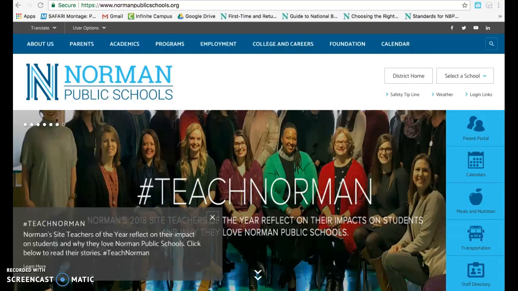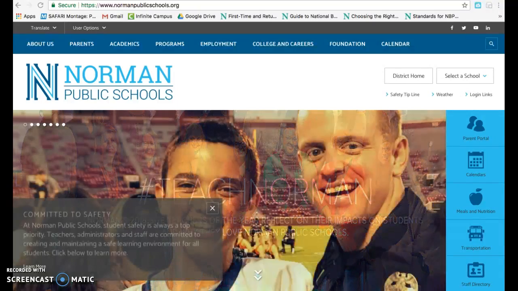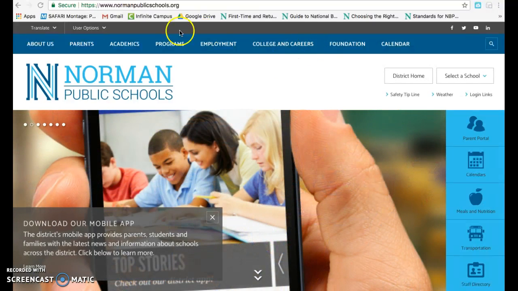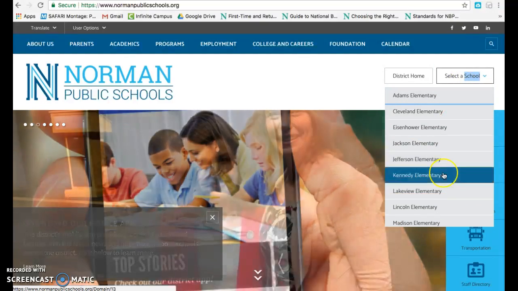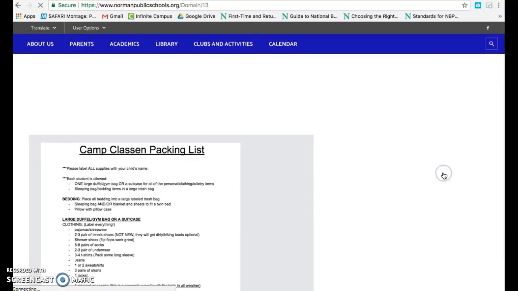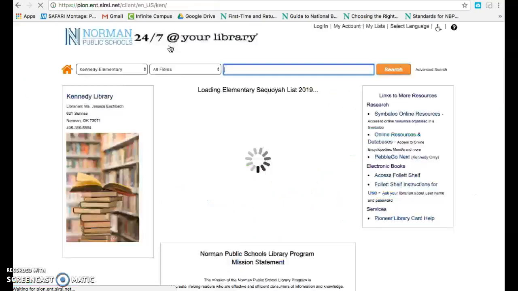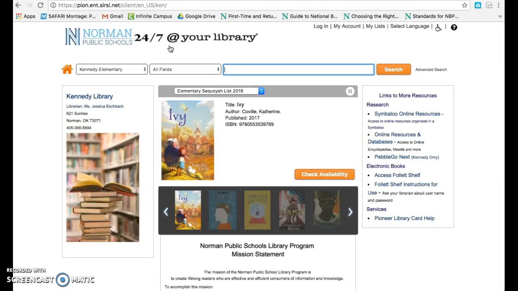If you come into the library and use one of our computers, it pops up automatically. But if you're in your classroom, you would go to the Norman Public Schools webpage right here, and then you would go to select a school and find Kennedy on the list. Click on the library button, and it's going to load a page called the 24/7 at your library, and you can see that right at the top.